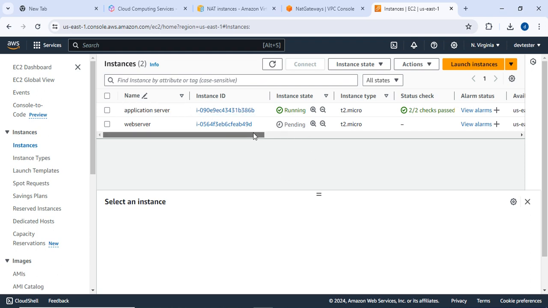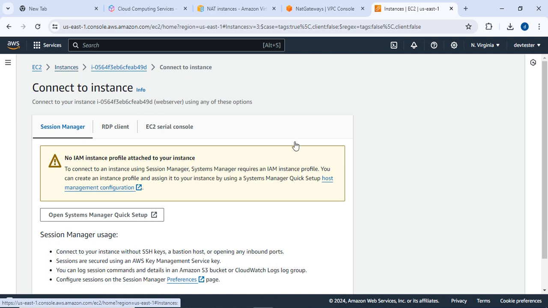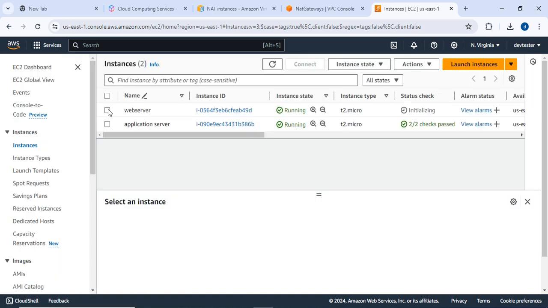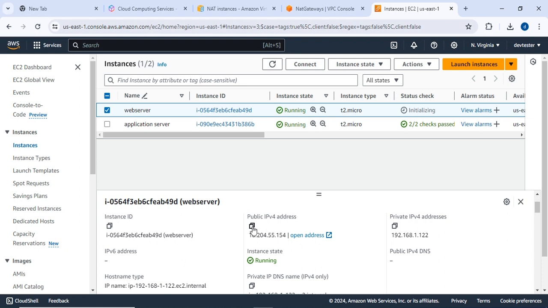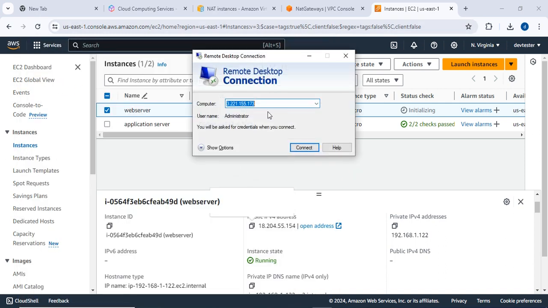Here it is still in the pending state only. Just now it comes into the running state. Try to connect to the instance, and if you have observed, it has the public IP. So once I have the public IP, will I be able to communicate with it? Just RDP to it, remote desktop connection. Okay, copy the same, connect, and open Notepad.